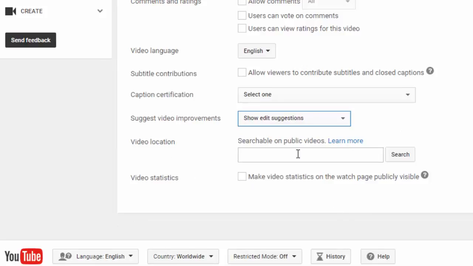As far as video location, you may be taking yours in different places, but if you want to put a location here, you can. That's up to you. The last thing is something to think about. You know how when you see those videos that have kind of gone viral and there's 3,045,000 people who've watched them. If you would like to make your statistics available to others, you can put a check here and it will show how many people have come and viewed your video. That's not important to me, so I'm going to leave mine the way it is.